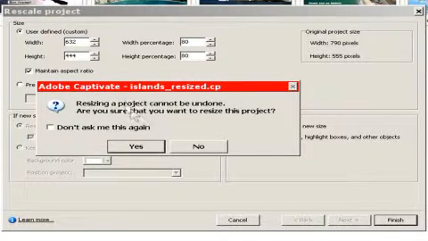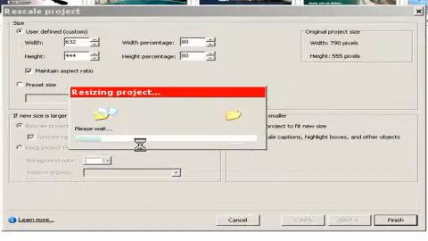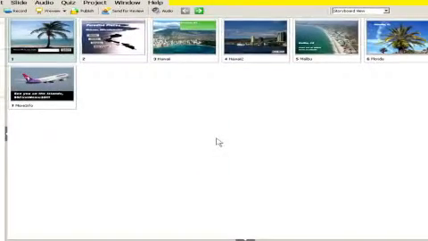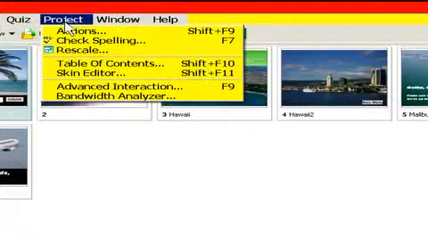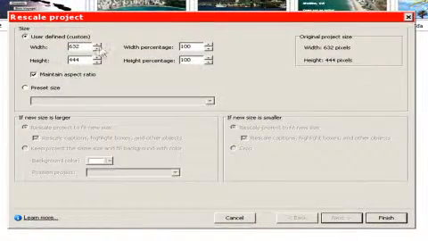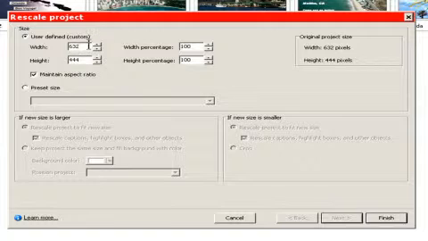And Captivate warns us, once we do this, it can't be undone. Are you sure you want to continue? Well, we're gutsy, so we'll say yes. So it'll take a little bit, but not too long. And it resized our whole project. If we now look at our project settings, under Rescale, you'll notice our project is now 632 by 444.